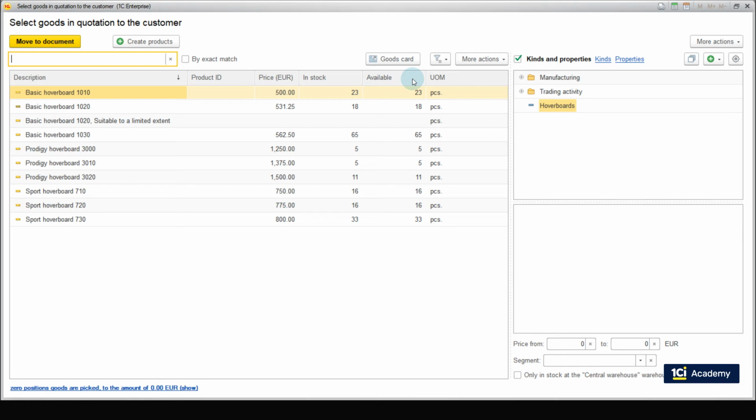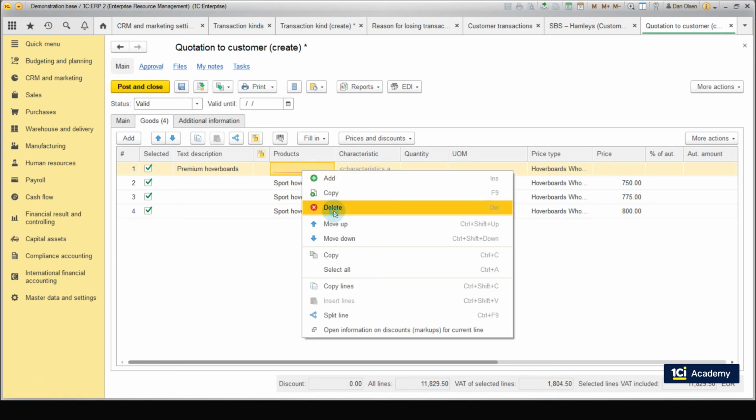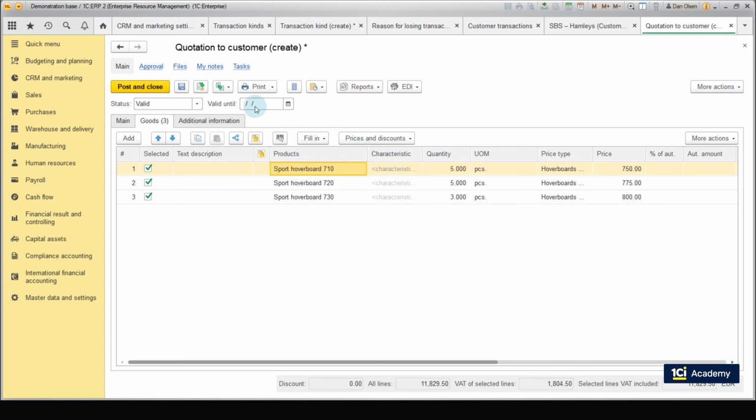We need heavy boats for 10,000 euros. From the premium category, 16 pieces of 710 and 720 model are available, and also 33 pieces of 730 model. Choose 5 pieces of 710 and 720 models and 4 pieces of 730. At the bottom of the selection window, there is an amount of sale. Click Move to Document. Delete the text line without a product. Click Post and close.